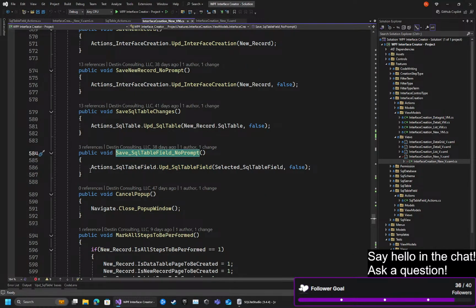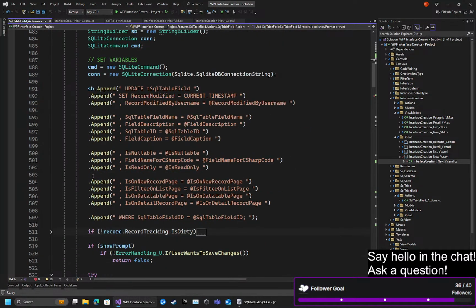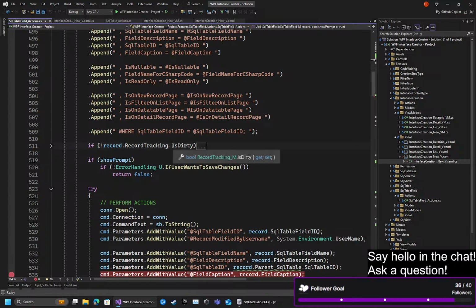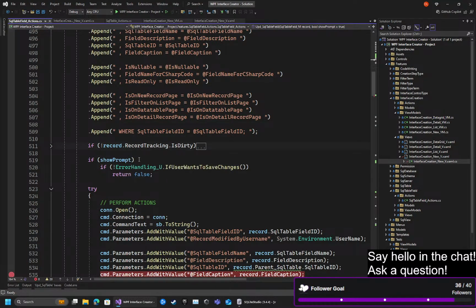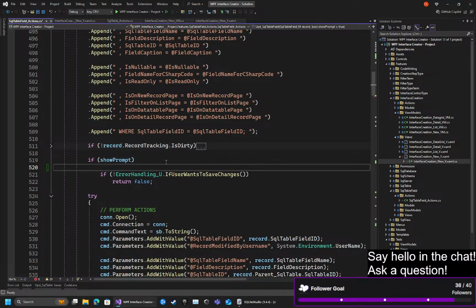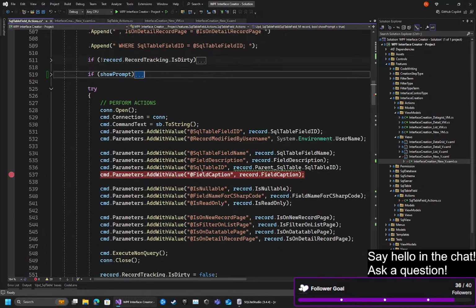So inside of this one, it calls the actions. Go to definition, and then in here, it first finds out if it's dirty, and if it's not dirty, and the prompt is supposed to be shown, then that handles it, and that comes back, and then if show prompt is true, then it asks if they want to save the changes. Okay, and I can put some brackets around this so I can minimize it. And then we do this stuff. So we have the caption, the description, all of that jazz.